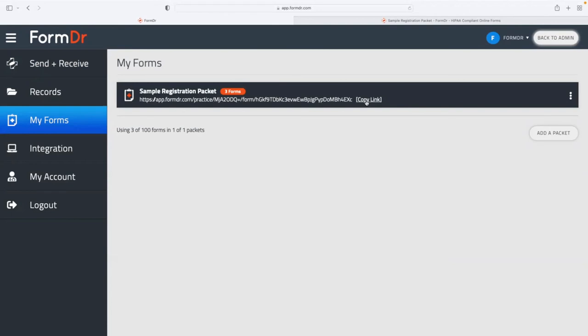So if you go in there and you make updates to your forms, if you change anything on the colors or the questions, you don't actually have to worry about updating that link. That link remains the same every single time. So you can just copy it and paste it into your email and just leave it there.